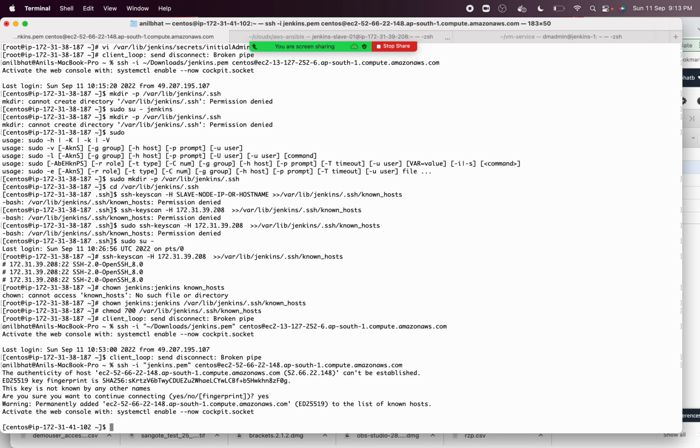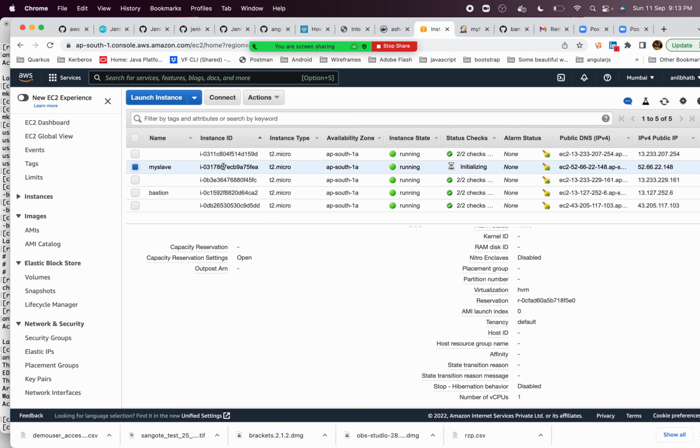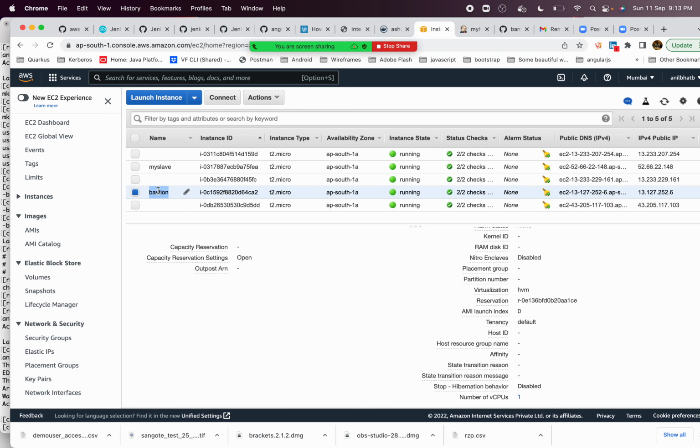So I am inside the slave machine. I am able to connect to that slave machine, which is my slave. This slave should be able to connect to the master, right? As I already said, in the master, the Jenkins dashboard is running, and there is a user called Jenkins, and that Jenkins should be able to connect to the slave via some username, right? So I have to add a new user.